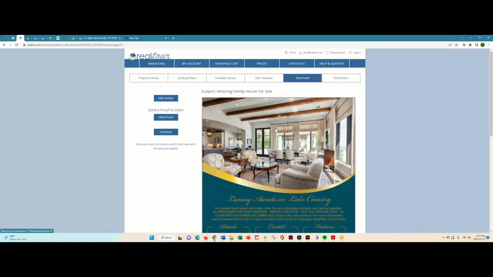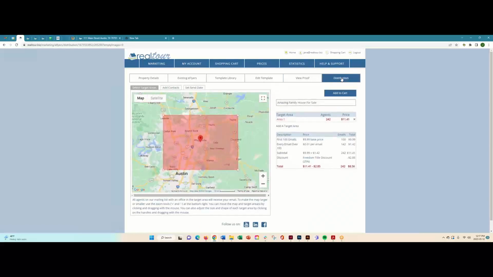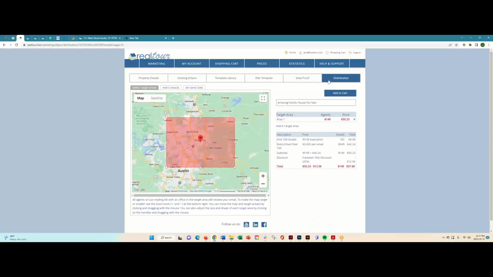Okay, let's say our flyer is perfect. It's good to go. We're ready to blast it out. Distribution. This is the final bit, and it's really easy to do, okay? I come to distribution, and the first thing I land on is a Google map with a blast area, a nice square, and my listing, the address of my listing is plunked right in the middle. So we go ahead and create this blast area.